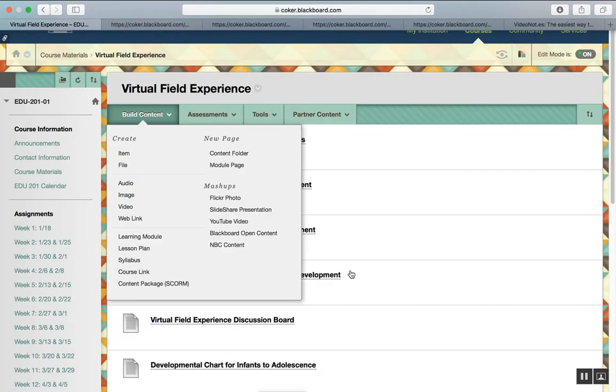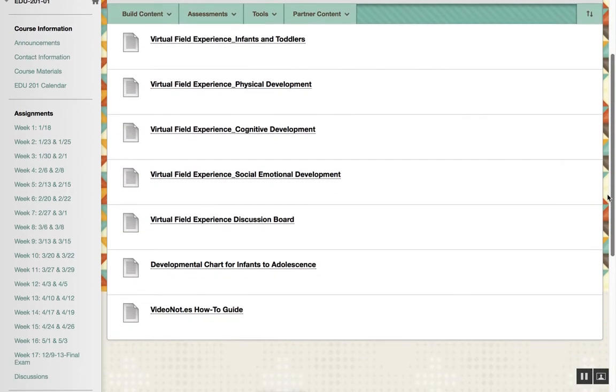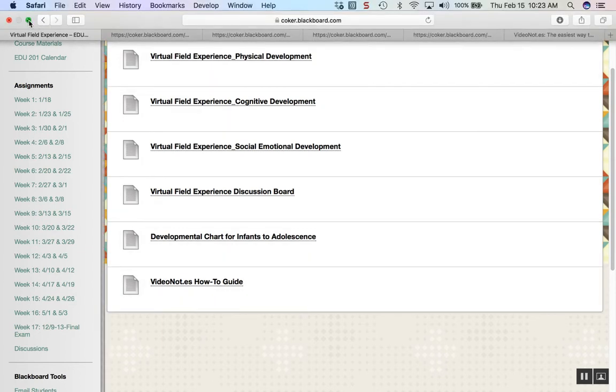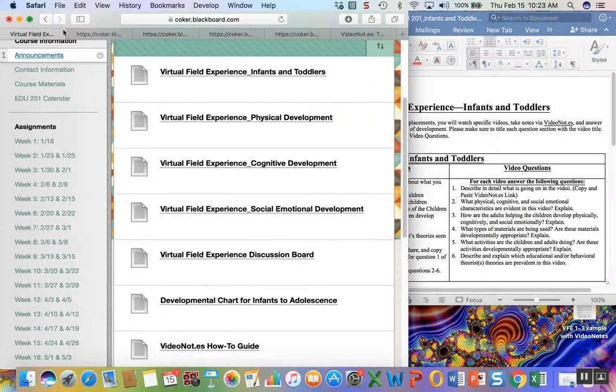Then back over here, there's a couple of things that you're going to want to access as well. One is going to be the developmental chart for infants and adolescents, and this is just for you to help you make notes as you're watching the video. And then there's also a video notes how-to guide, which is a PDF that has screenshots that shows you a lot of what I'm going to be covering right now in this video. So let's take a look at those two documents.